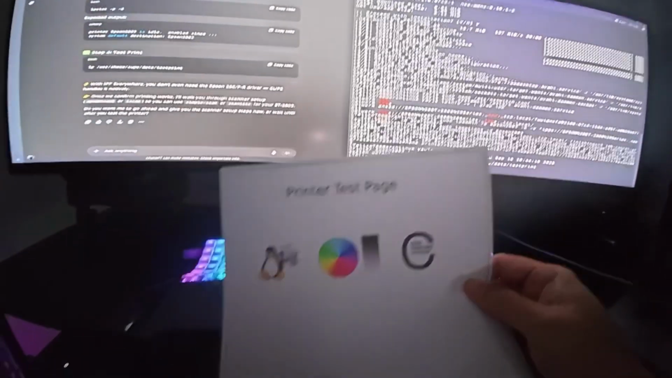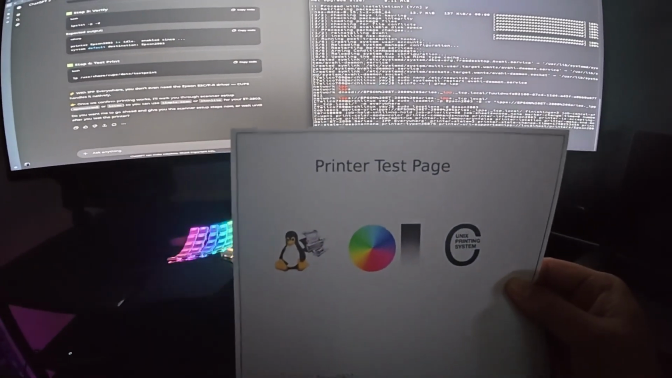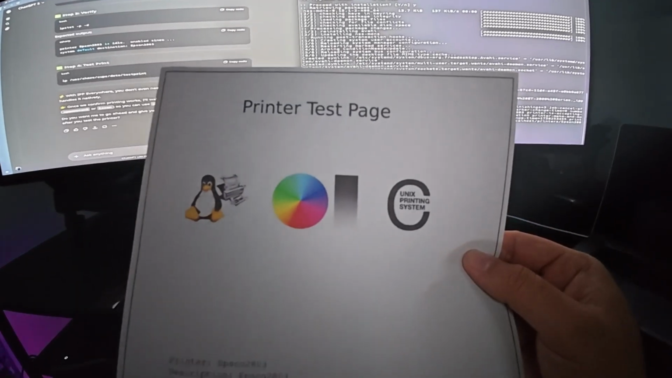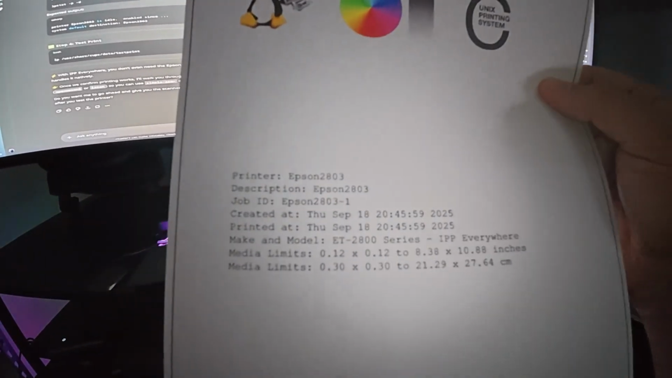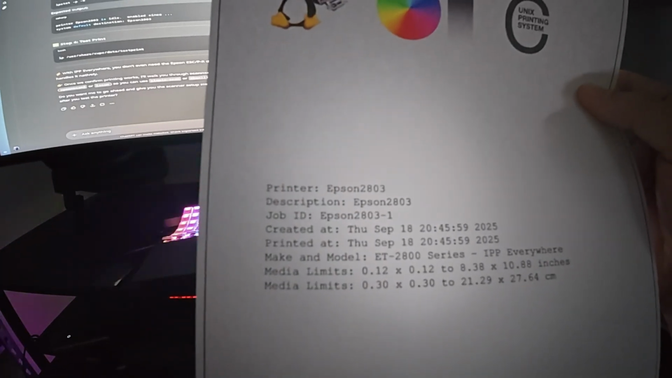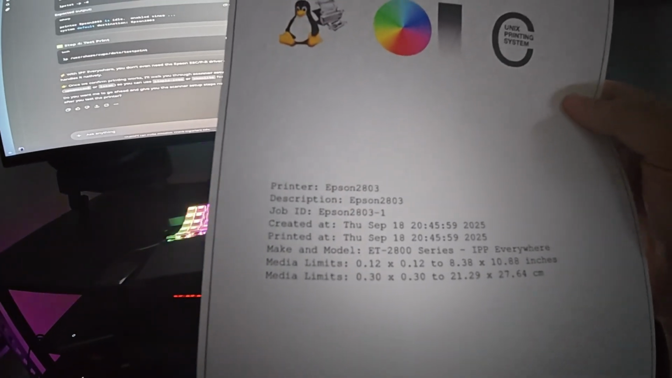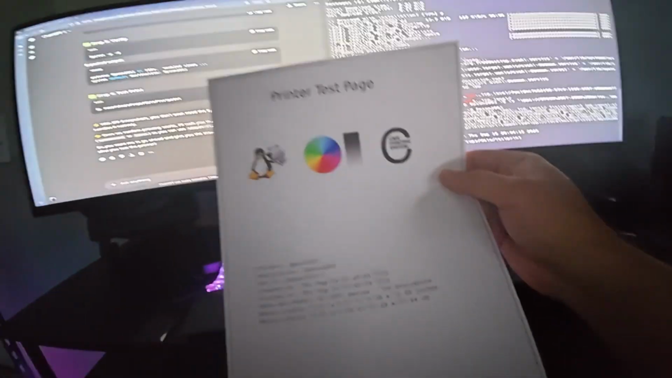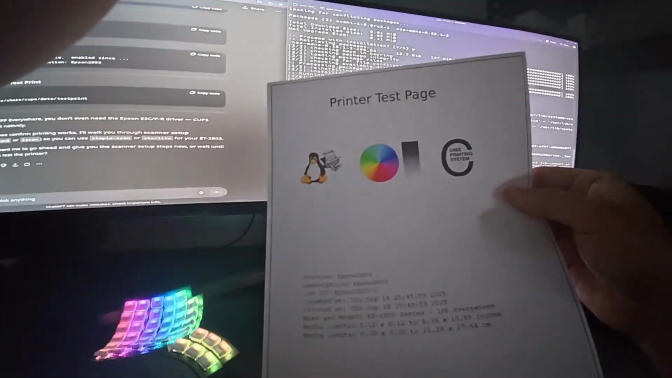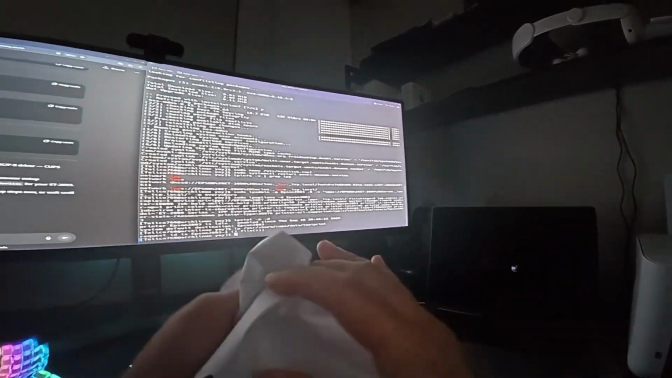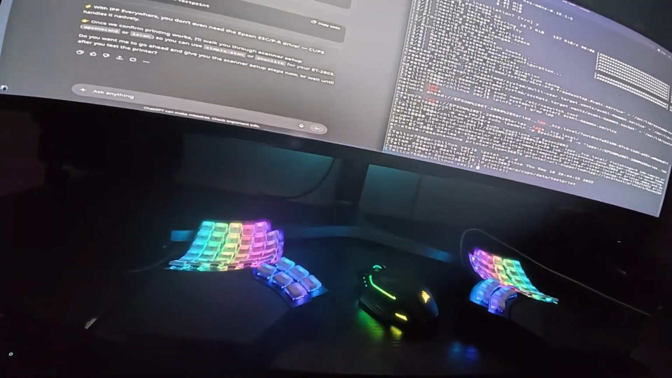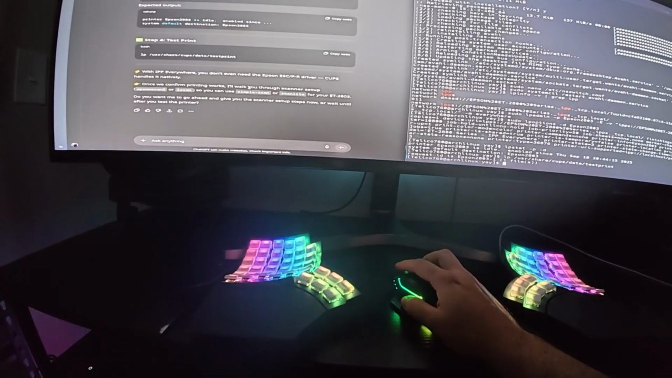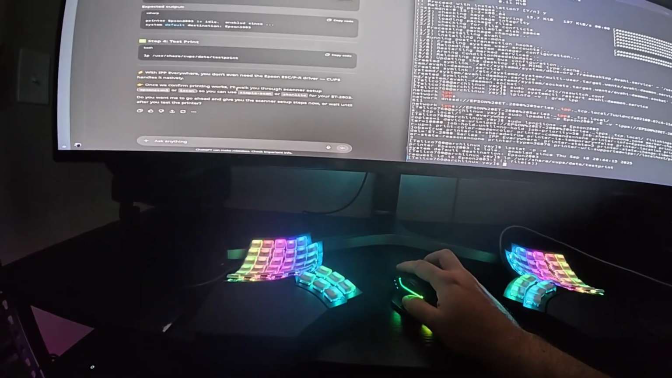Alright. So this says printer test page. It has the little penguin for Linux. Just checking to see if the colors work. It says Unix printing system. Printer information, Epson 2803, description, same, job ID 2803-1, created at, printed at, make, model, media limits. Alright, so it's working. I am done with fixing the printer function. Now I need to fix the scanner setup. Alright, once we confirm printing works, I'll walk you through scanner setup. So walk me through scanner setup.